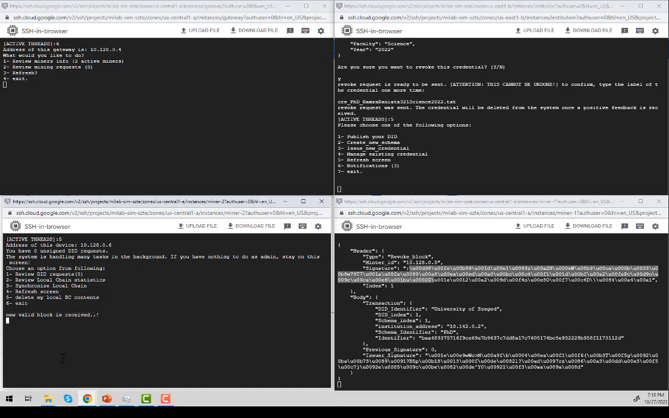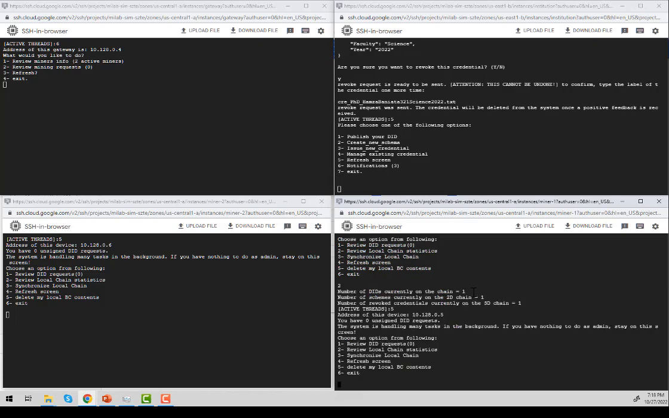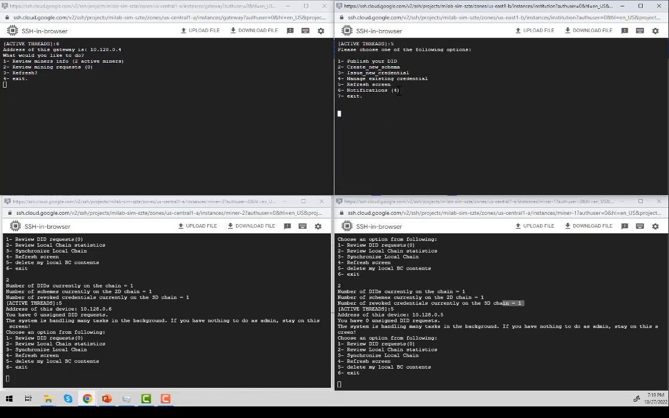And if we refresh this screen right here and this screen right here, and then just let's review the local chain statistics, and then we have one block for did, one block for schema, and one block for revoke, right? And here it should be the same. So yes, 111, then we are good. And I guess we should expect a notification here that the revoke block was accepted. So we will refresh here. And yes, we have one new notification.